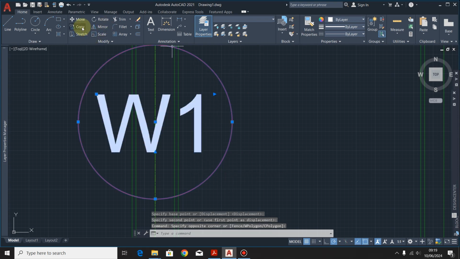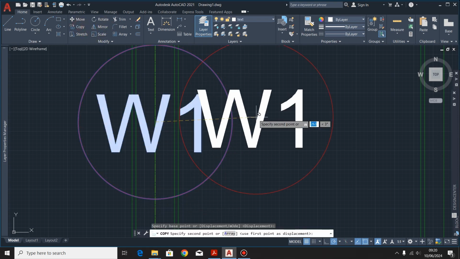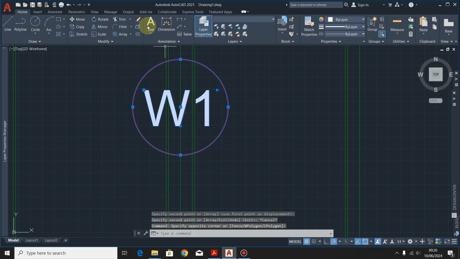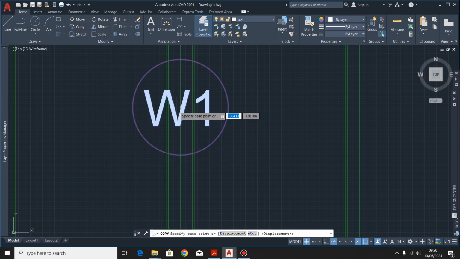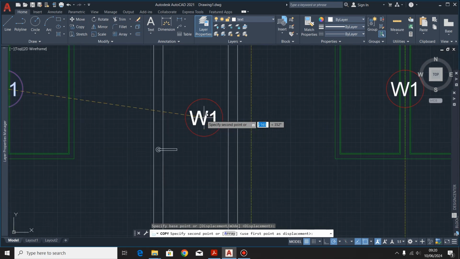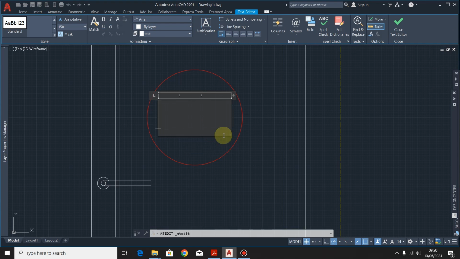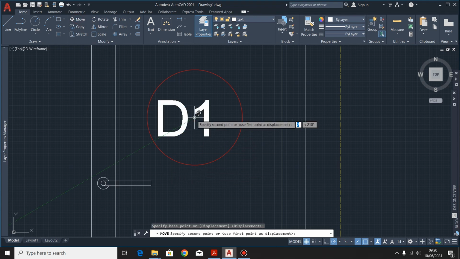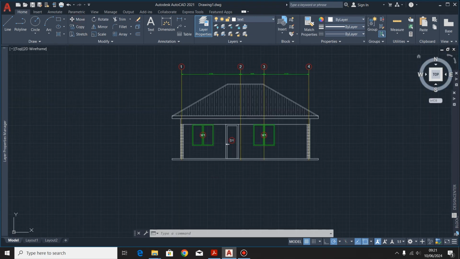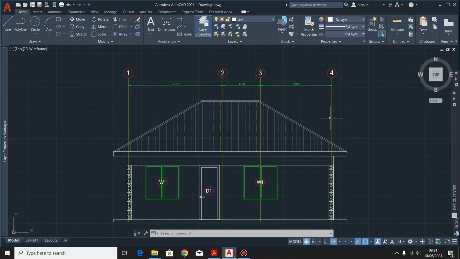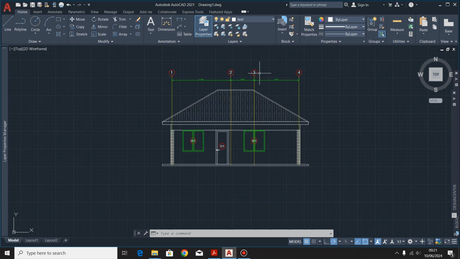So next, I'll just copy this tag, this other window at that point right there. Still, I'll copy this tag, then I'll bring it right here. So I'll just edit text to door 1. When you're done with naming the two windows and the door, next we are going to name the roof, even the walls, and also we shall name these molds, decorative molds.